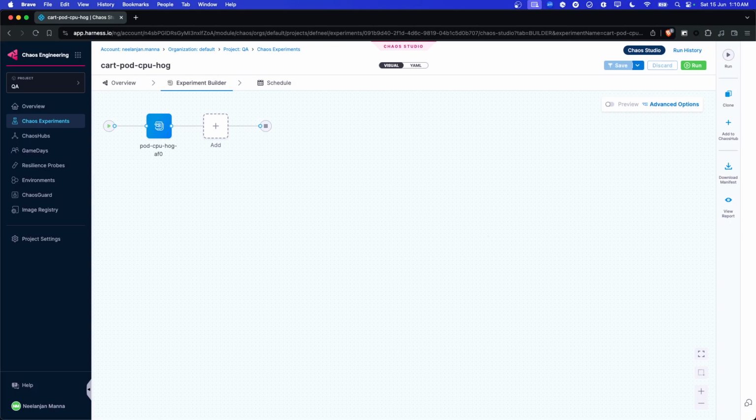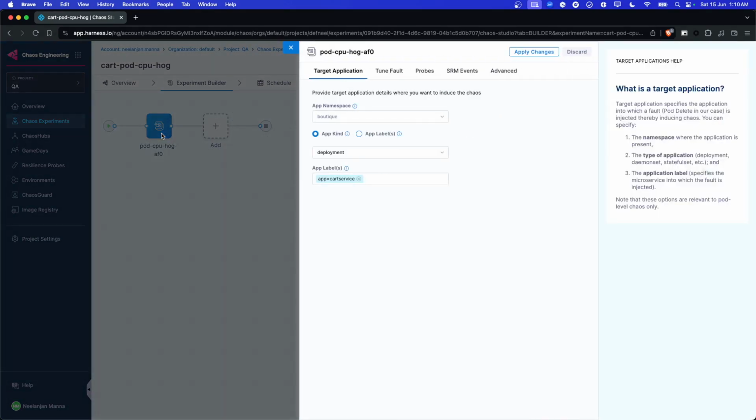So it can be used for validating scenarios such as observing an application under heavy CPU load or identifying potential bottlenecks due to heavy CPU load. Then it can also be used for validating your auto scaling logic by checking your horizontal pod autoscalers under heavy CPU load. Then it can be used for performance benchmarking under heavy CPU usage and so on. So with that, let us take a look at the tunables of this fault.